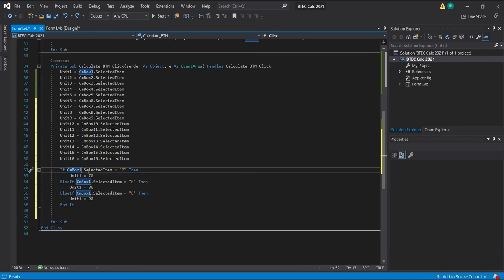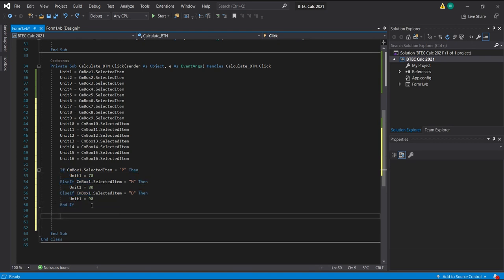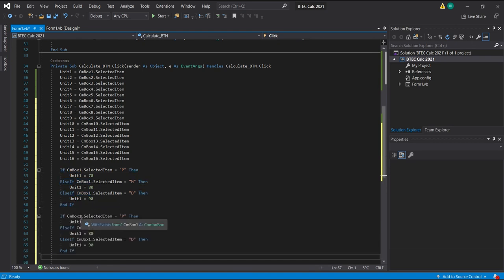So you're saying if combo box 1 selected item is equal to P, then unit 1 is equal to this. Now remember, you have 3 options. So it's saying else if combo box 1 selected item is M, then unit 1 will be equal to 80. If it is D, then it's equal to 90. That is what you will do for each of these combo boxes. These conditions need to be put there, and the good thing is that you already have it copied. So all you need to do is paste again, then change the numbers.